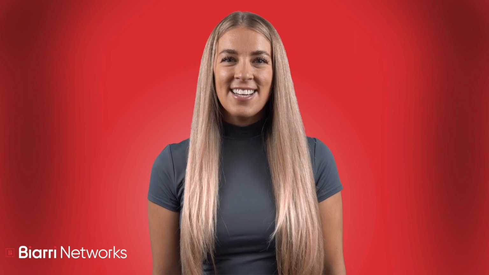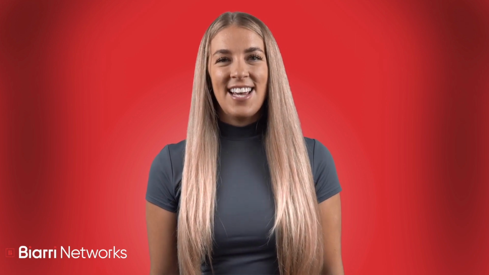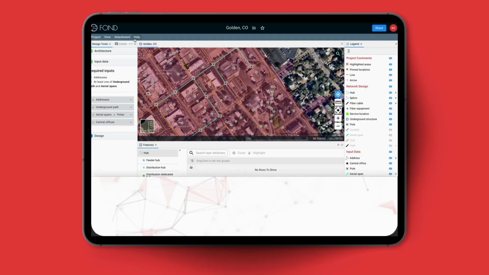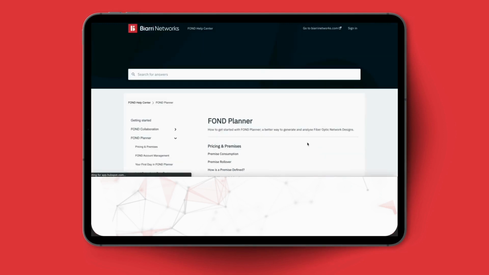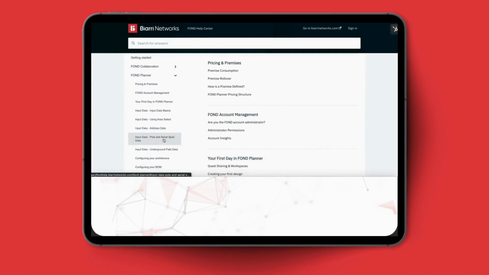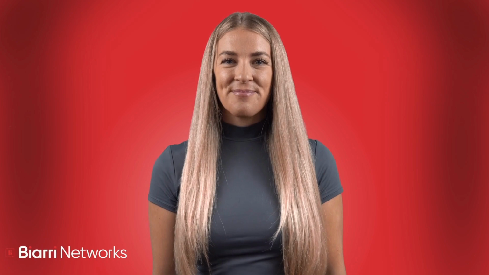If you want to learn more about pole and aerial span data, you can access more content in FON's knowledge base. Our knowledge base features many robust articles that dive into topics relevant to your FON account, design generation, as well as frequently asked questions.